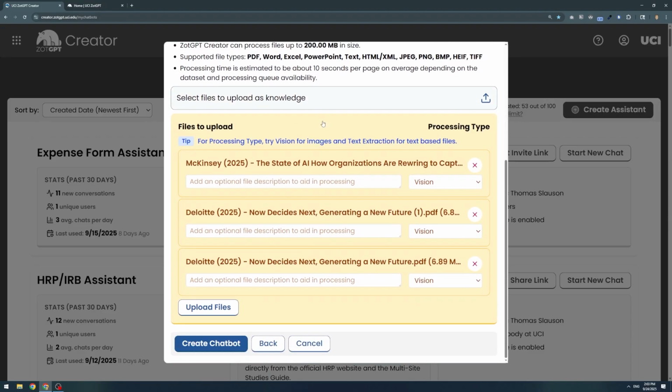When you do this, it's going to ask you a couple of questions. First, it'll ask you if you have any additional description to aid in the processing. Essentially, if you want to give the AI a little bit of added context as to what the document is, or if you want to tell the AI to focus on particular aspects of that document, then this is your opportunity to do so. Any guidance that you give it here, it will take into consideration when it's indexing that knowledge.